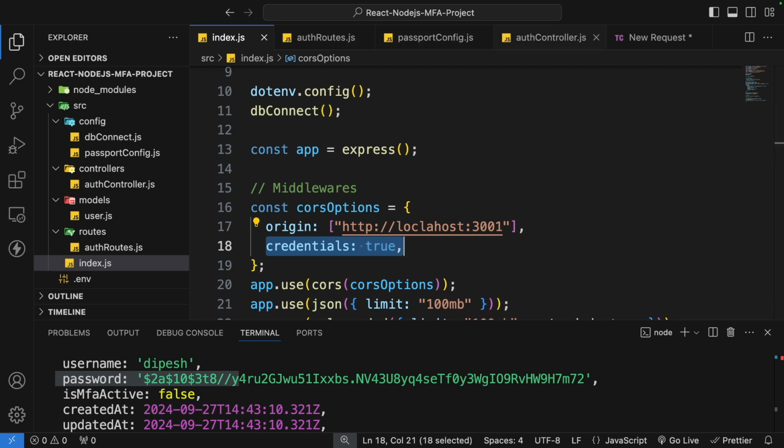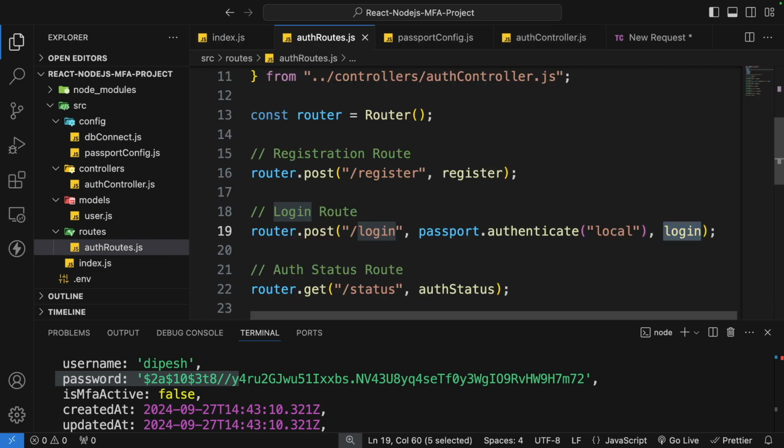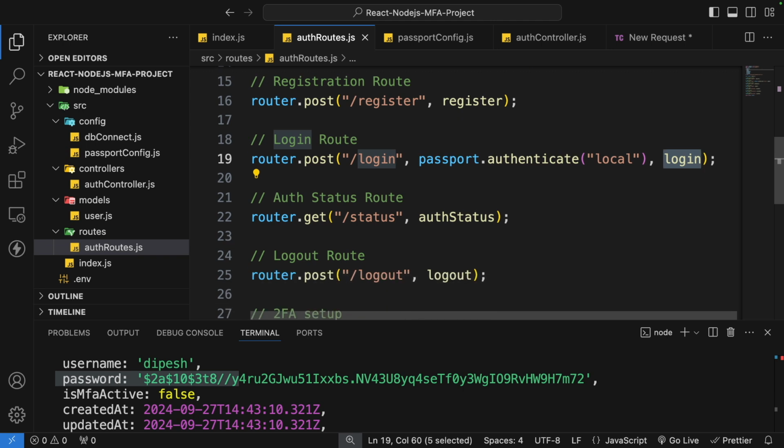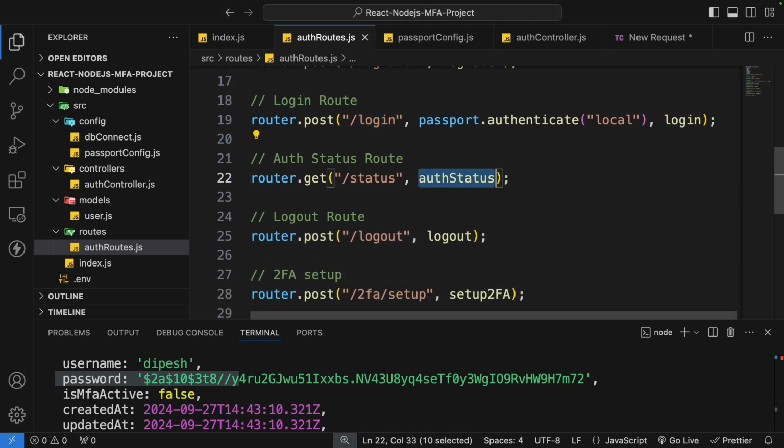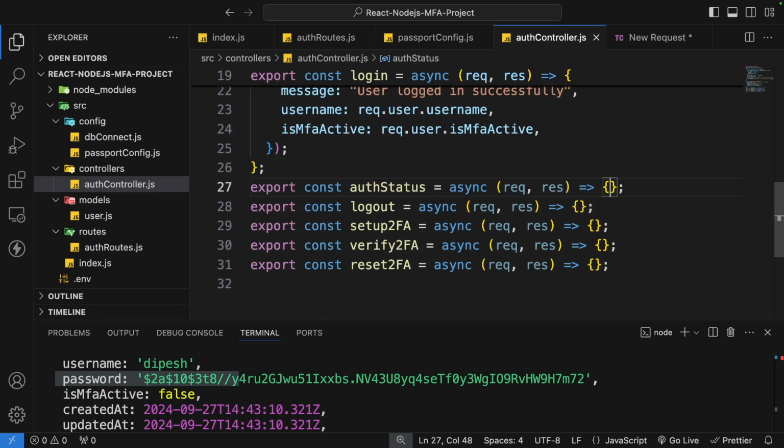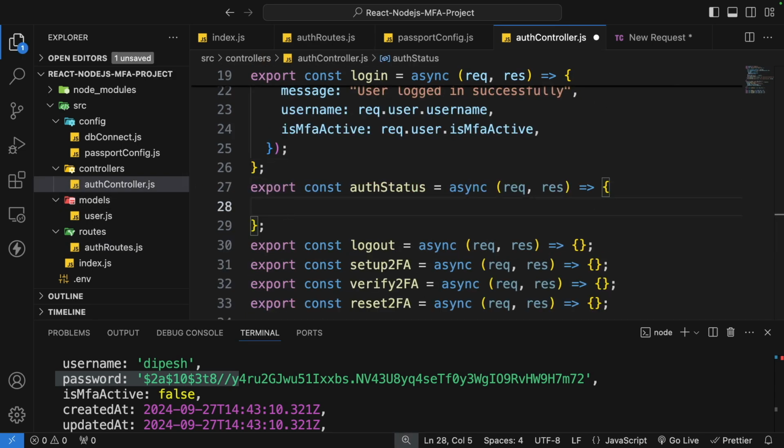Okay, so let's go to our controller, or maybe let's go to the route, and we will work on the auth status. In the auth status, we have this function. So let's go to auth controller, and in the auth controller, we have the request and we have the response.